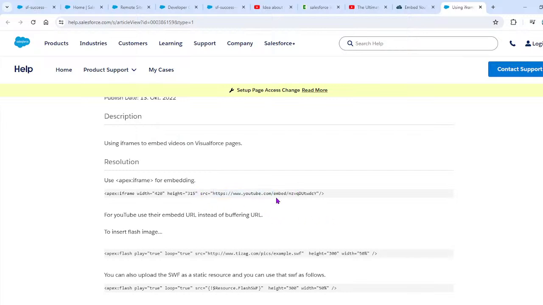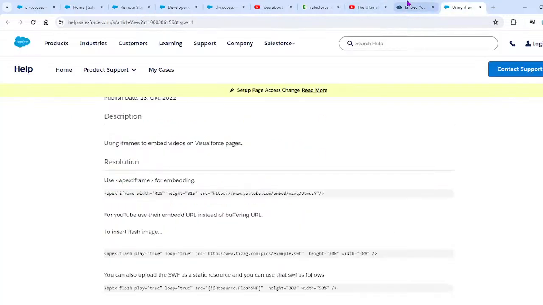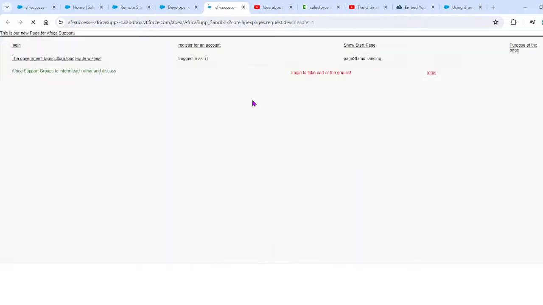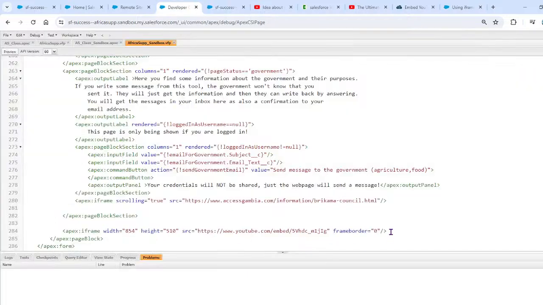Maybe this one. Let's see the embed. Maybe we just need to use another one. What's it gonna be? Let's see. It's not the watch one. It's the embed one. Okay. Let's do it like this. And the embed, this. Oh, okay. Let's save it again. Okay, as you can see, the embed one will do it.